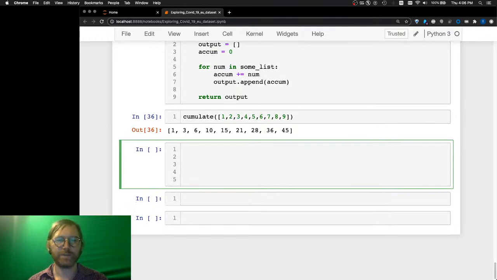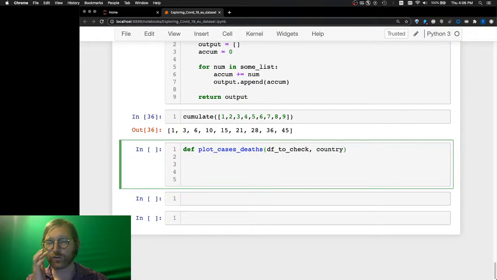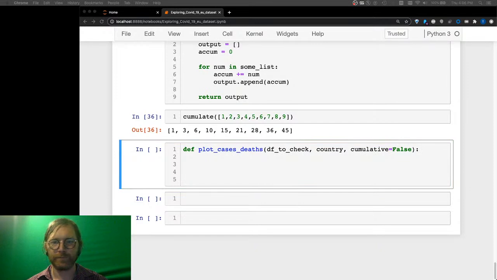I'm going to call this plot cases and deaths. And I'm going to pass in a data frame, and I'll just call this df to check. I'm going to pass in a country. We're going to make a single plot for each country, and we're going to set a flag for cumulative or not. By default, it will be the daily cases reported, and otherwise it'll be the cumulative plot.